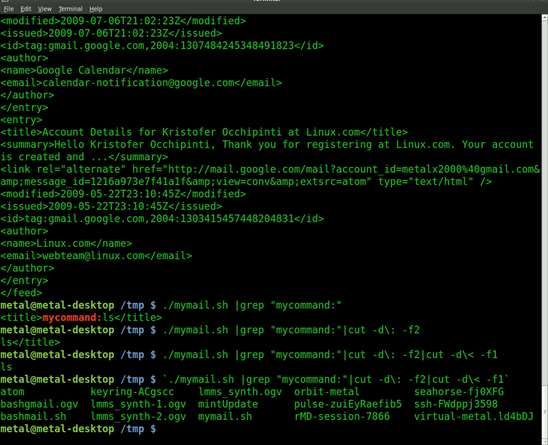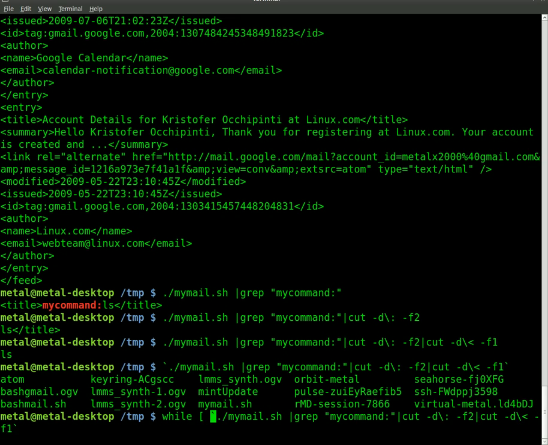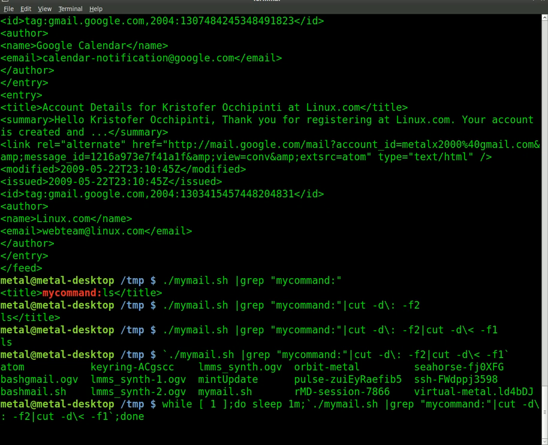So at this point, we can put this into a loop, like so: while 1; do, then sleep 1m for 1 minute. So it's going to do this every minute. Next command, it will do this, and we'll do done for the loop. So every minute it is going to loop. It's going to wait a minute now, and in a minute it will run that command. It will check the email, and if there's a new email with a subject line of my command, it will take whatever command is after the colon there and run it on your computer.